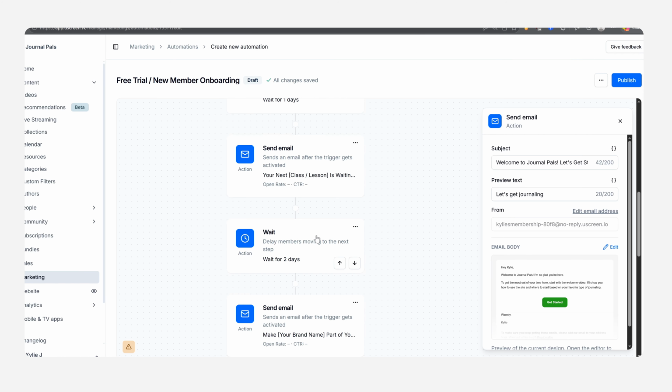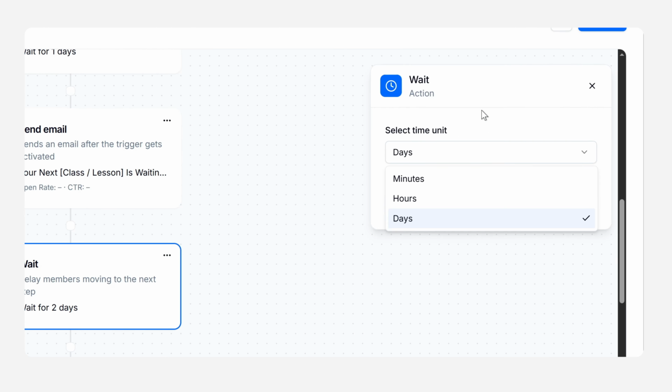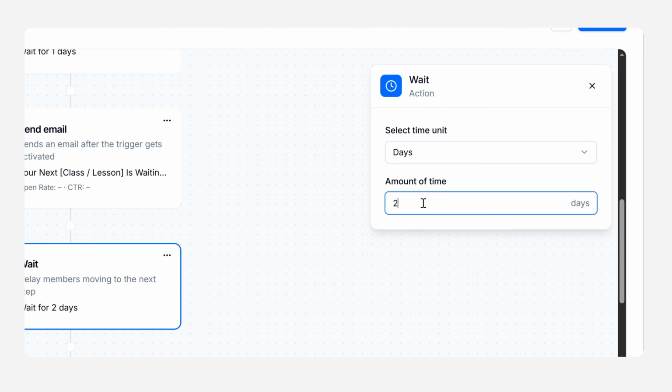In these wait blocks, you can click, and you can find the unit of time, which is minutes, hours, or days, and you can change how long to wait.